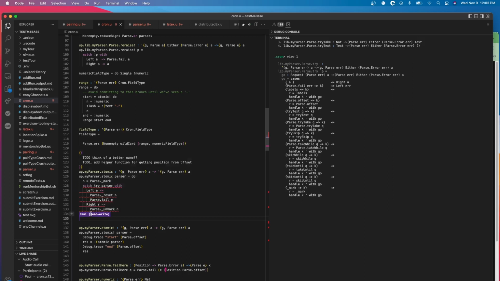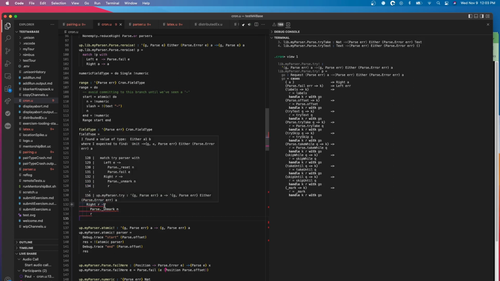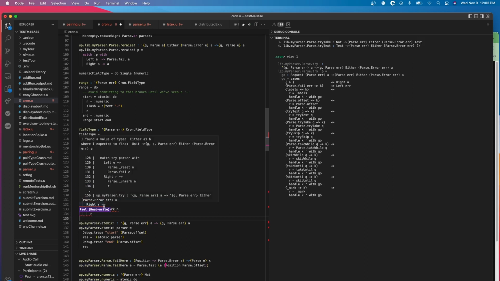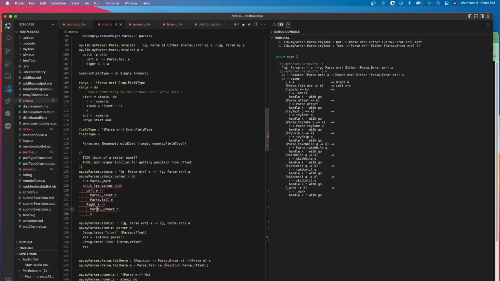Okay, let's see. What is going on with found about your value of type either? I feel like this is fine. This needs to be try bang. Oh, thank you. Okay.